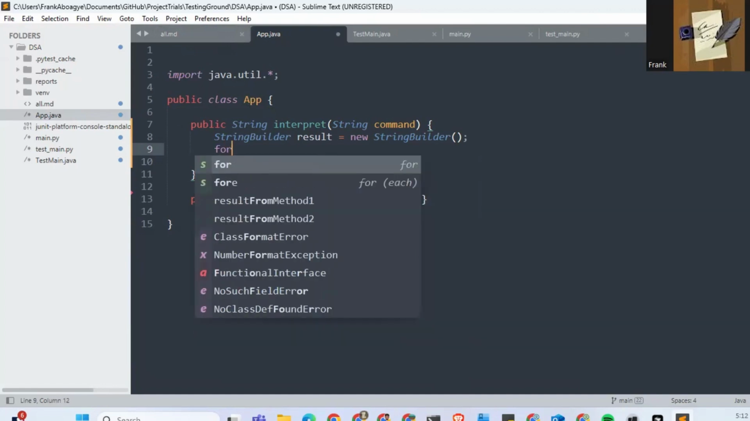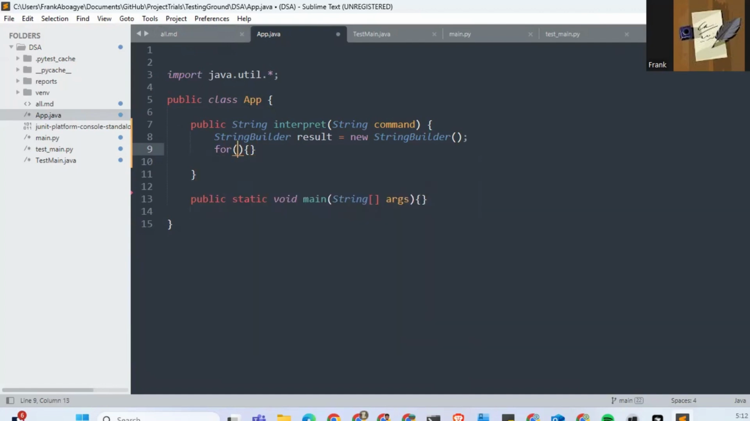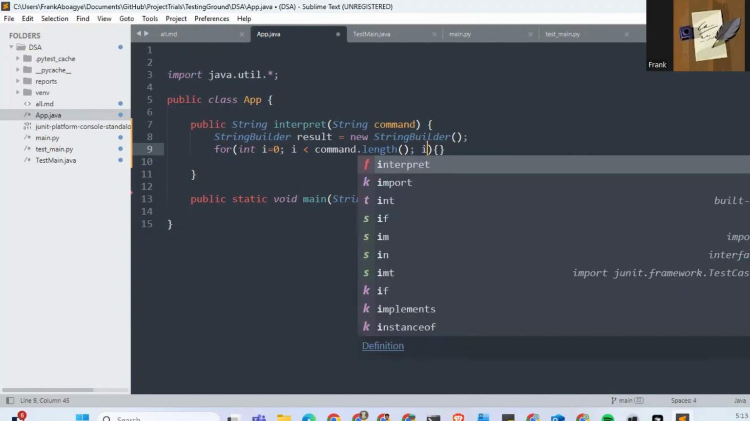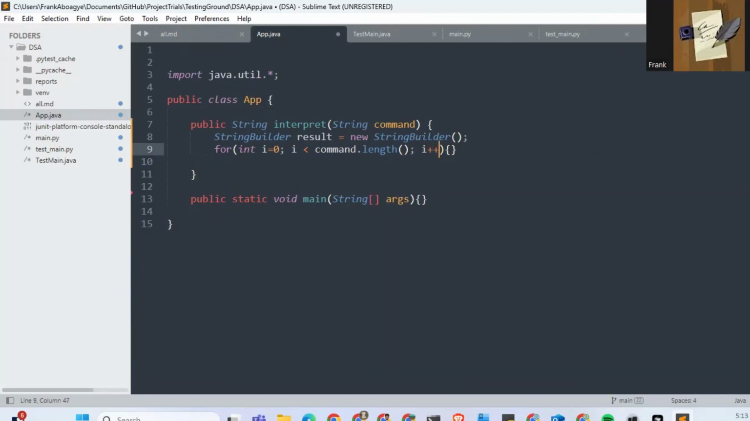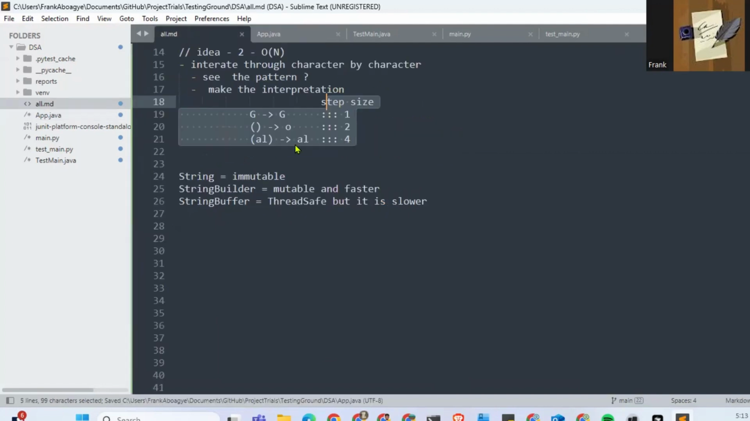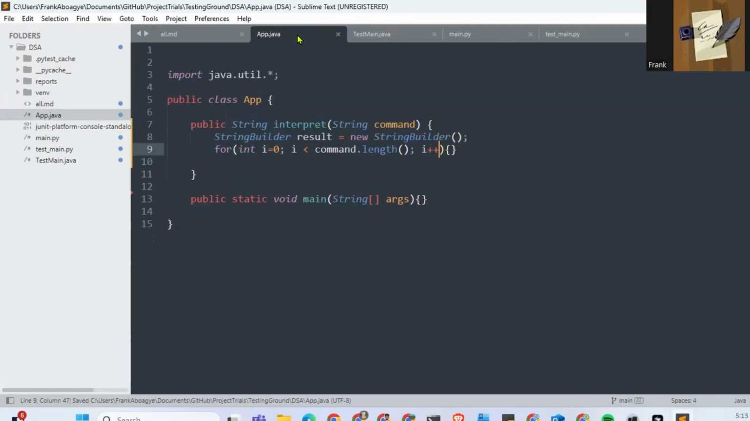So let's say I'm using a for loop. I can just say for int i is equal to 0, then i is less than command.length. I'll not put a third condition, because if I end up doing i++, I'll be iterating through everything, which is not what we want; our step size is variable, it's not fixed. So let me take this from there.